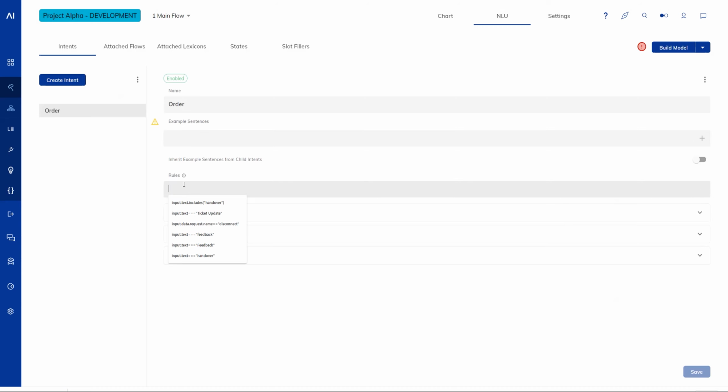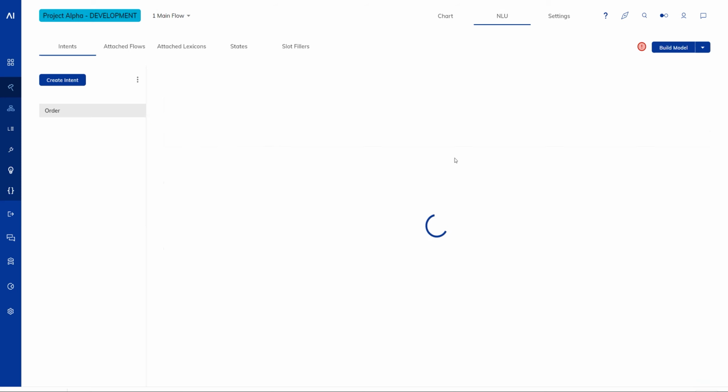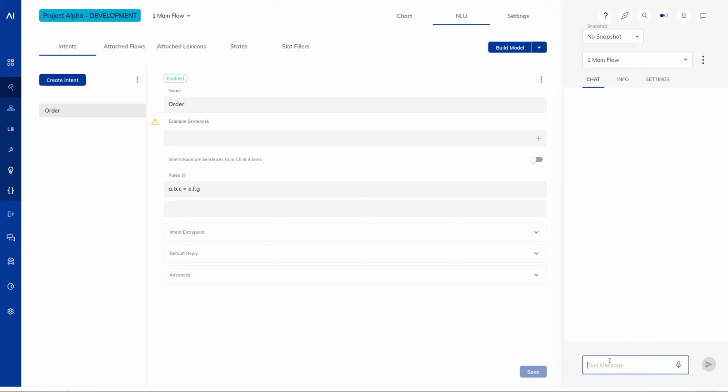We can provide it with some example sentences, but the new warnings are mostly around rules and conditions that appear inside our intents. So let's say we configure a rule that is not compatible, or there's going to be an issue with the runtime of that rule. Let's just save this as an example and see what we get when we build the model. So the model has built. Let's just test the flow and see what the result is.